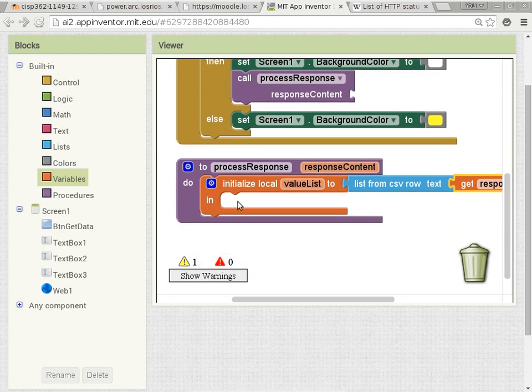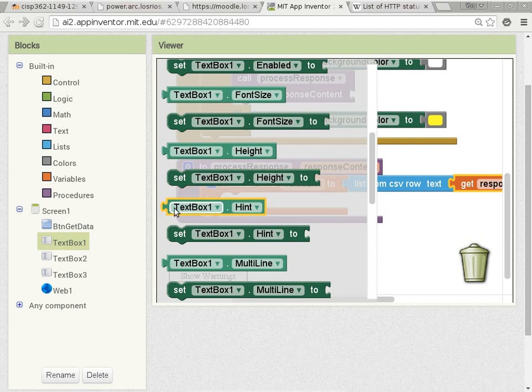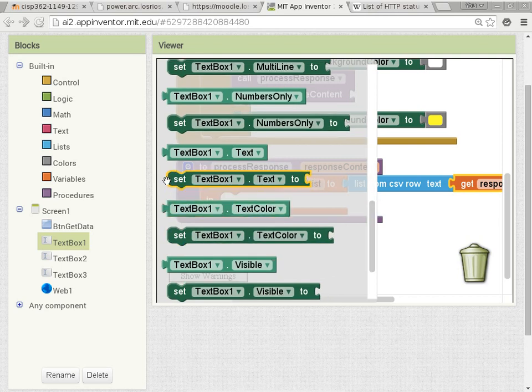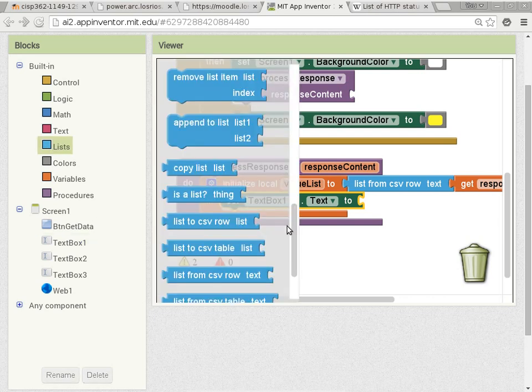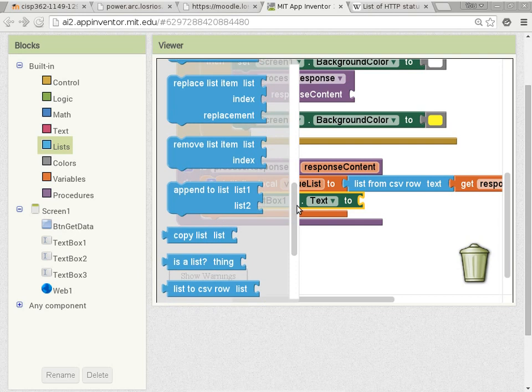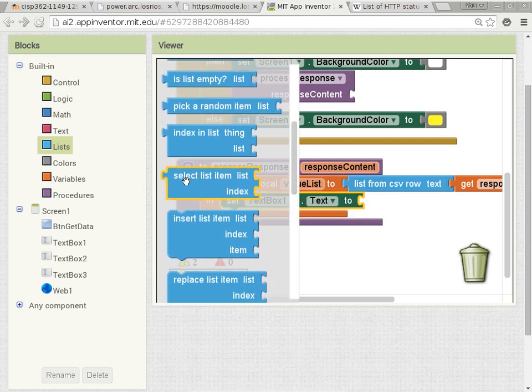Now that when I get into this block here, value list will be a list with 3 items, at least in this particular sample program. So with those 3 items, I can now change the text of each text box. Text box 1 is going to get the first piece. So I'm going to set the text of the first text box to the first item of a list. To get to the first item of a list, you have to go to the list drawer here, and then pick out the right blocks in order to select one particular item, which is select list item.